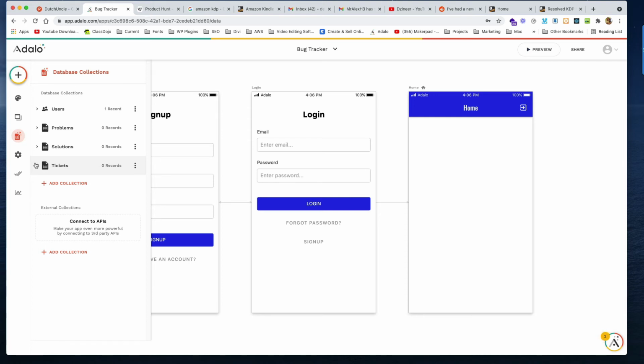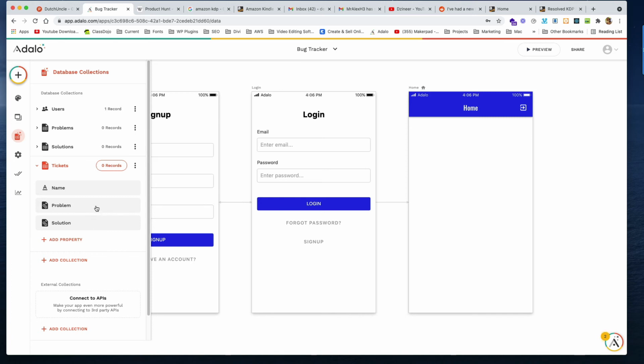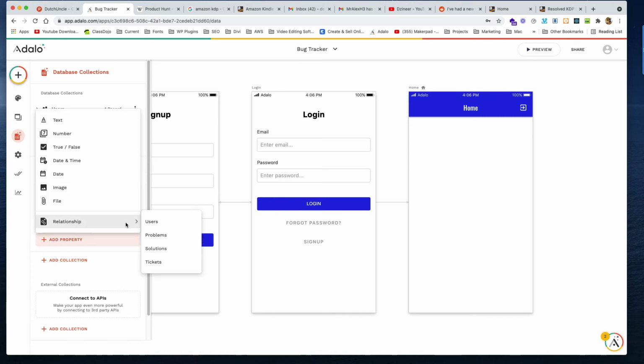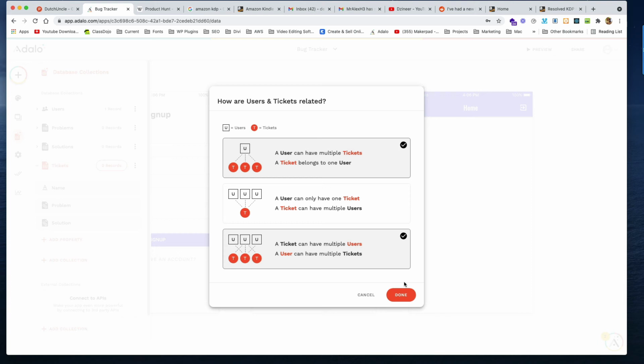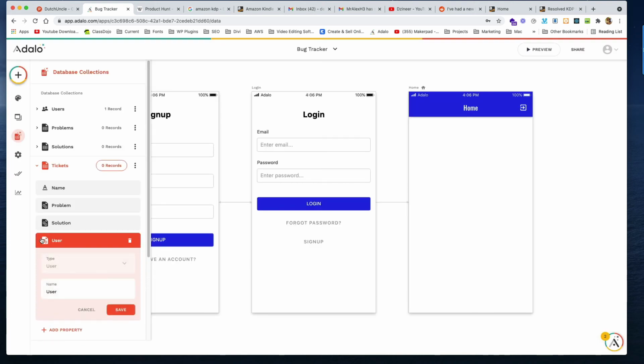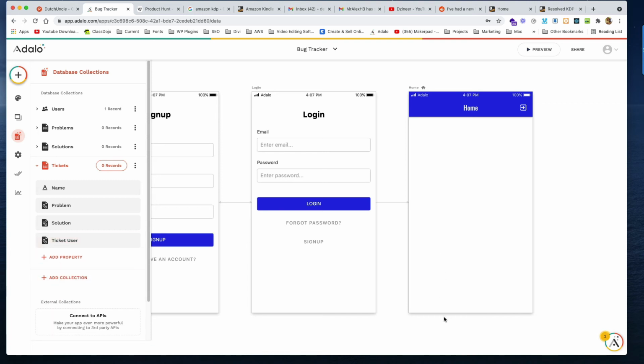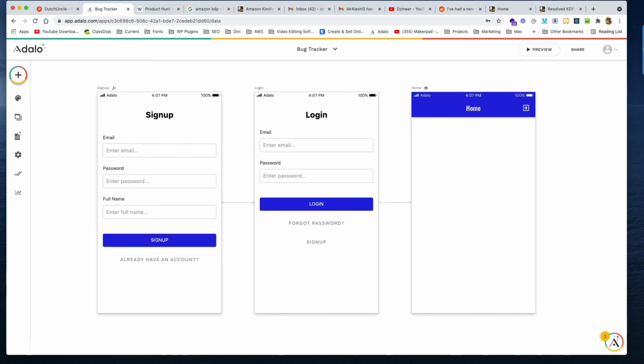And then the ticket could have a user belong to it. Let's do that. So add relationship, user. A user can have multiple tickets. A ticket belongs to one user. We're not going to share. We can change this word here to ticket user, and I'll put a space there to make it easier to read. All right, boom, done. So now we've got these things going on.